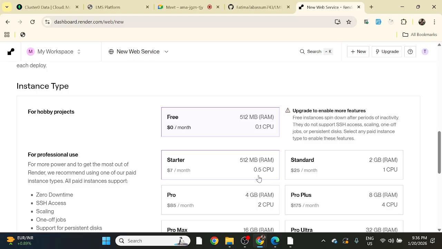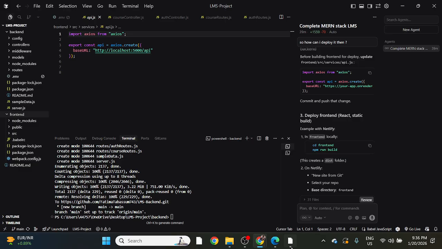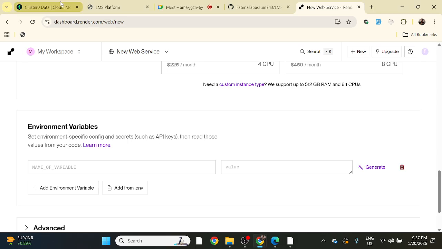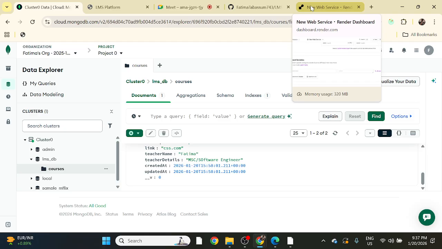Here also we have some types. Just choose the free one. So I think I have some environment variables also. What is this environment variable? Environment variables is nothing but, see, you are pushing your code on your GitHub, right? But with MongoDB, whenever we are creating some database in our MongoDB cluster, we will get some password, some string link. So we can't directly push this link or password in our GitHub account. Why? Because this repository is a public repository, so any other person also can get access to it.